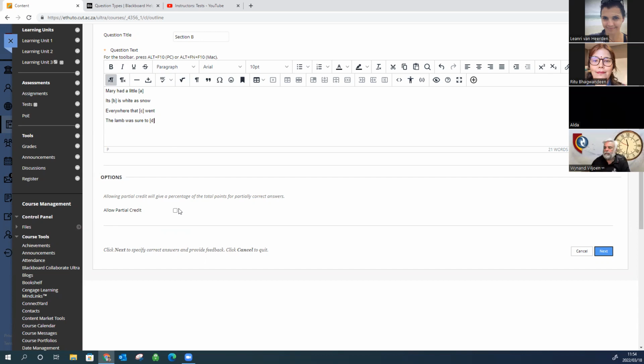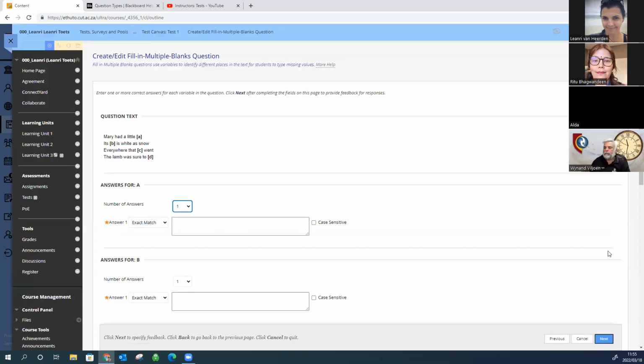Whereas if you check the box, then they get marks for the correct answers and incorrect ones get a -1 or however many. So in this case, I have 4 variables. If this question was out of 8 and the student had 3 correct and 1 incorrect, they would get 6 if the box is checked. If the box is not checked, they would get 0. They only get the 8 if they get all 4 correctly. Okay, so remember that for allow partial credit. So I'm going to allow it. Move on to the next one.